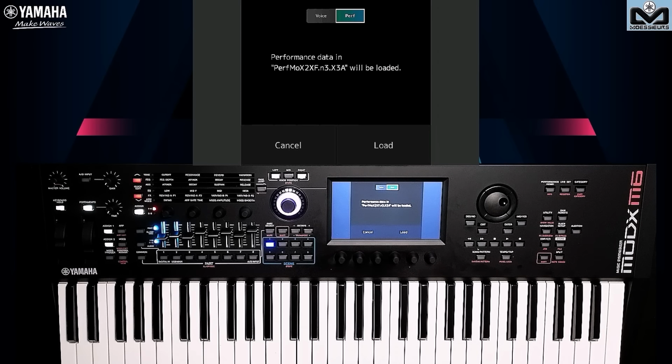Why? The Motif XF had an independent voice mode and an independent performance mode. There were four user voice banks of 128 sounds. The performance mode also has four banks of 128 sounds. To load everything into a single library slot, we need to have 8 banks of 128 sounds available.